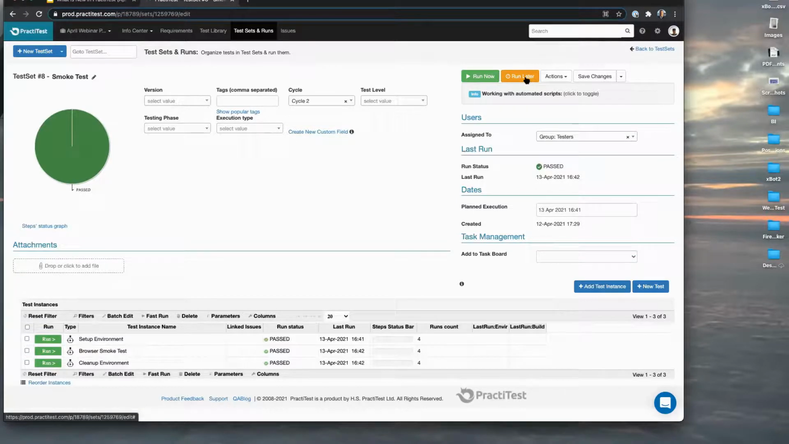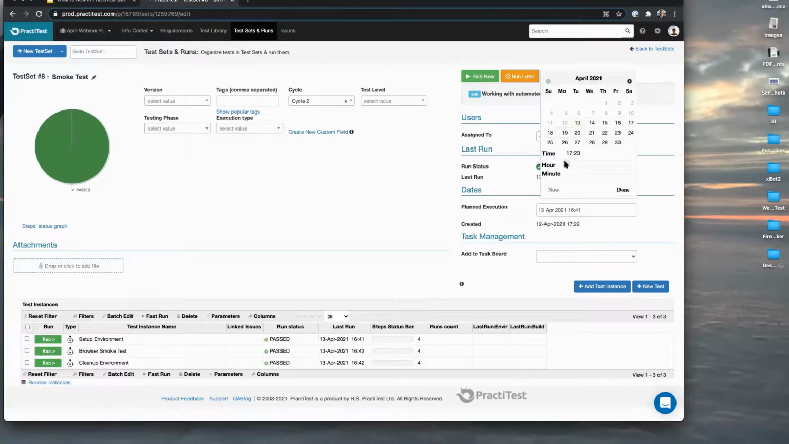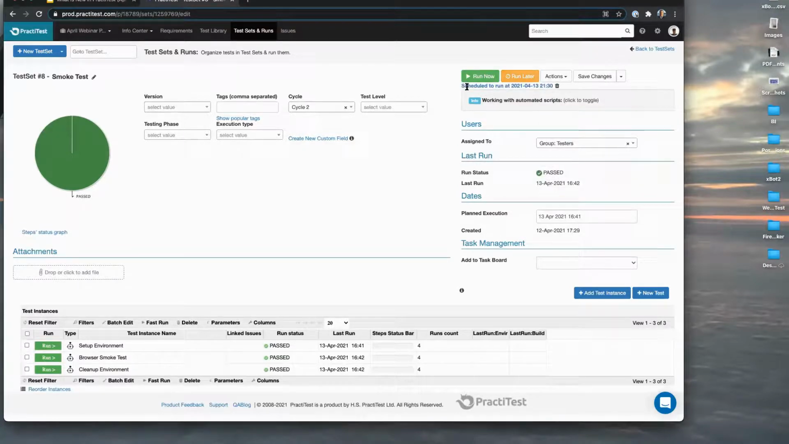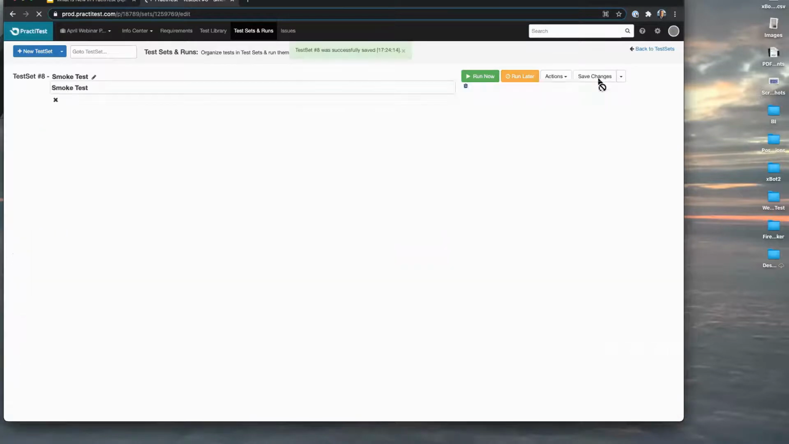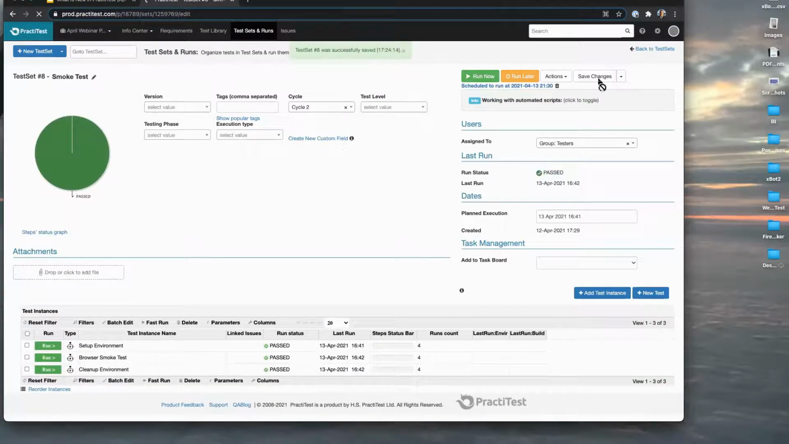In this case, let's say that I want to set this up to run today, let's say at 9:30 p.m. This is going to be local time from the person pressing the save button. So I press done, and it tells me it's going to be scheduled to run at 9:30 today's date, and I save my changes. So in theory, when 9:30 comes, the XBot or PractiTest will send these 3 test cases over to the XBot queue, and it will go ahead and run these test cases.